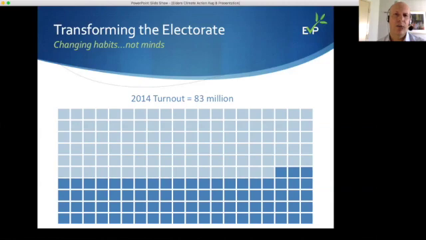Of those 83 million people who actually voted, our research tells us that only 4.2 million of them, about 5%, were what we would call at the Environmental Voter Project super environmentalists. These are people who don't just care about climate or the environment, but list climate change or the environment as one of their top 2 priorities. So only 4.2 million of them turned out to vote.